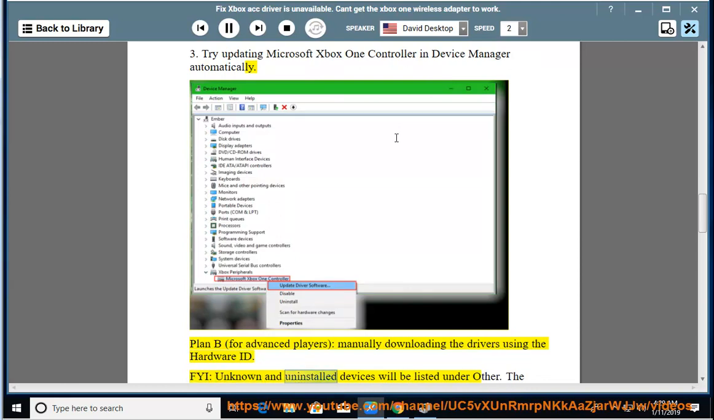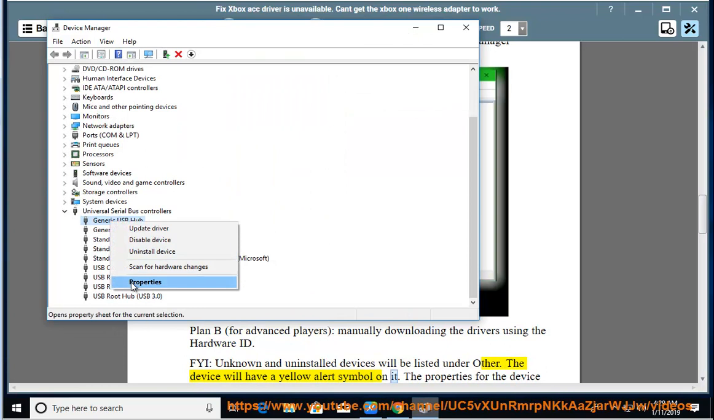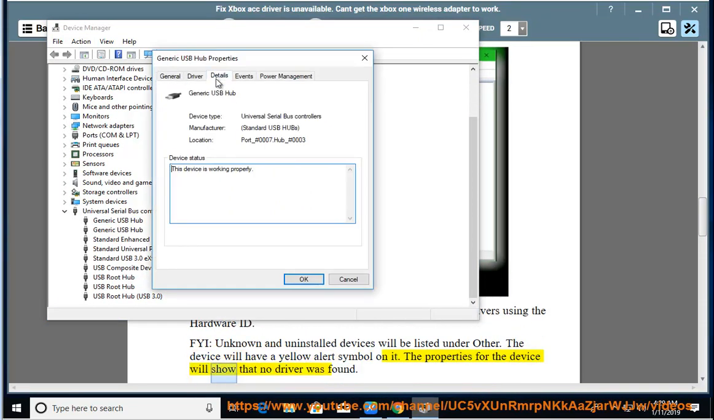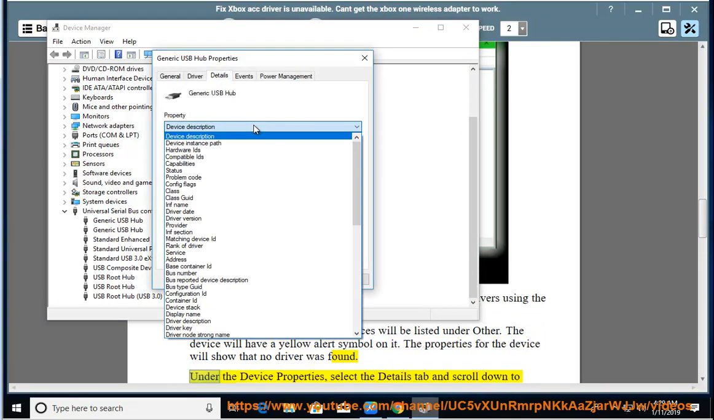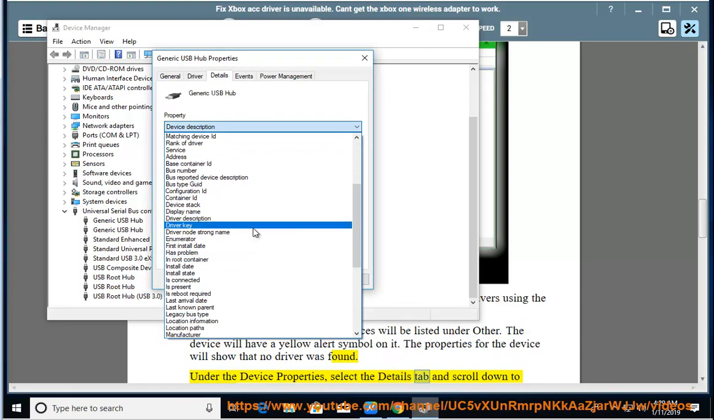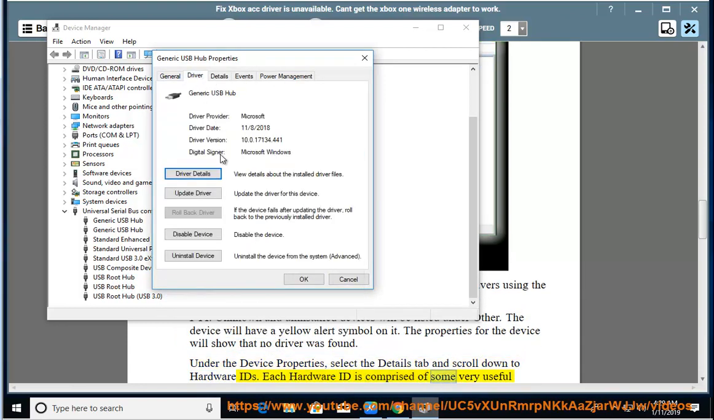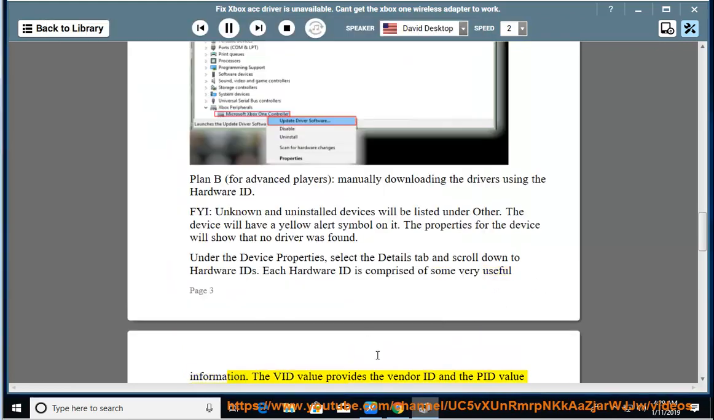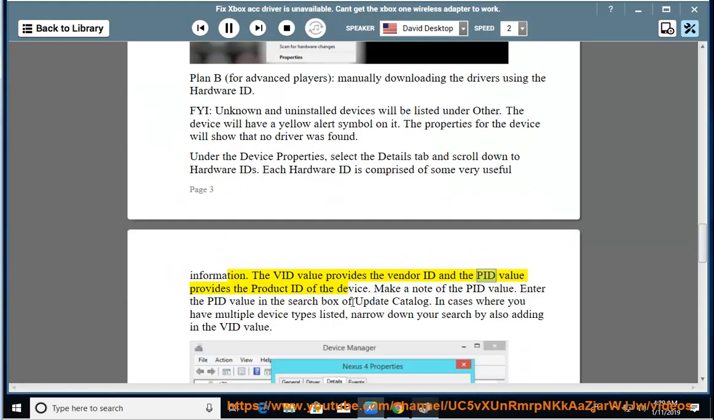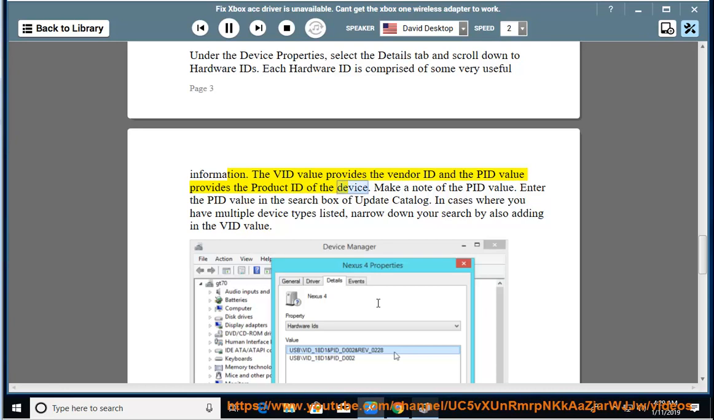FYI, unknown and uninstalled devices will be listed under Other. The device will have a yellow alert symbol on it. The properties for the device will show that no driver was found. Under the device properties, select the Details tab and scroll down to Hardware IDs. Each hardware ID is comprised of some very useful information. The VID value provides the vendor ID and the PID value provides the product ID of the device.